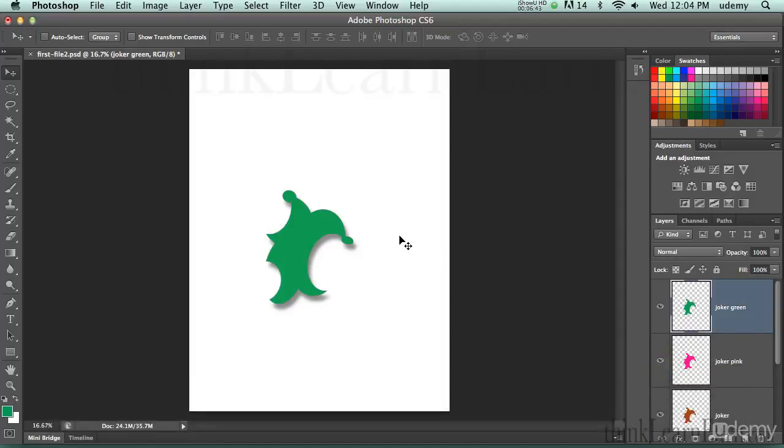Okay, now let's understand something. We duplicated the image, but we didn't duplicate the shadow. I want to be extremely clear about that. We made a background color. When we duplicated the outline of the Joker, we didn't duplicate the layer for the shadow. Now, we could have done that, but we didn't do that.